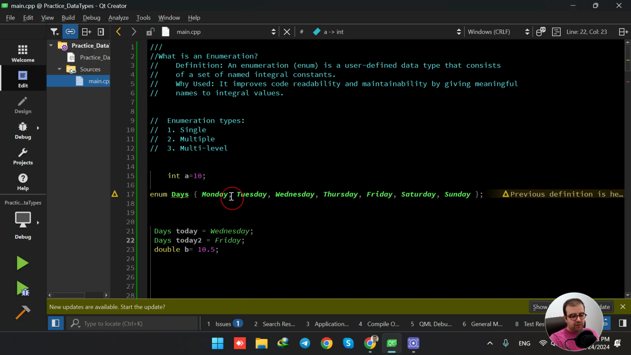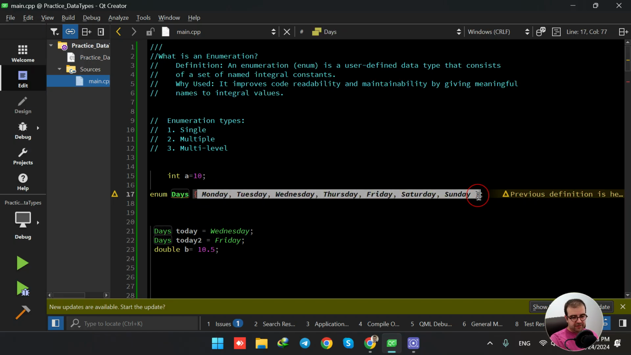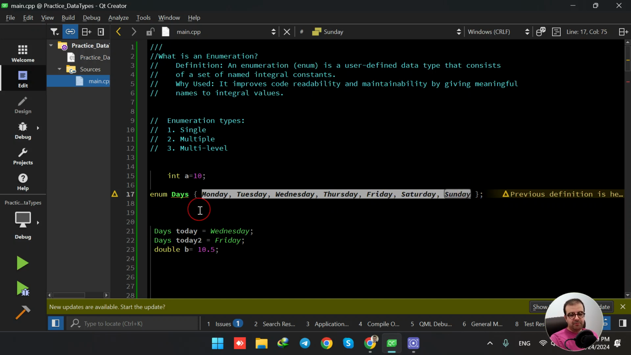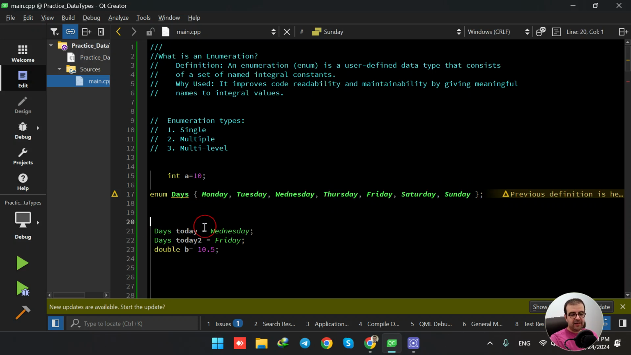So this is basically how we can define a new data type like integer, like double, like float in C++ using enum, and we can name the data type, and also this data type can have different elements. So here I'm defining the new data type called days, and it has 7 elements, and basically I can define a new variable of this data type and assign different elements of that data type to my variables.